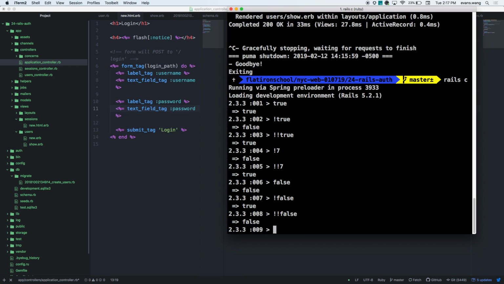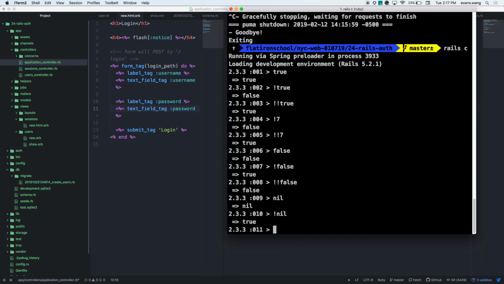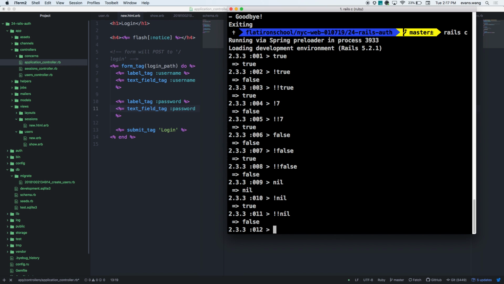In the same way that I can say, what is nil? Nil is nil. Very good. What is not nil? True, because nil will evaluate to false. So I can take any value and make it a Boolean by using the bang bang. Yeah? Any questions? This usually confuses people for some reason.